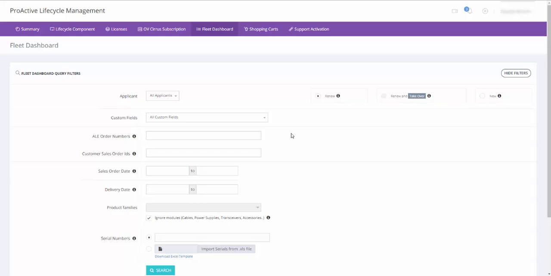The Fleet Dashboard view consists of a table that displays all devices that have been purchased from ALE by a direct reseller or a distributor. Devices to be displayed can be filtered with advanced filters. In this example, we will filter and display devices that are not owned by the requesting partner and quote and order a support renewal for these devices.